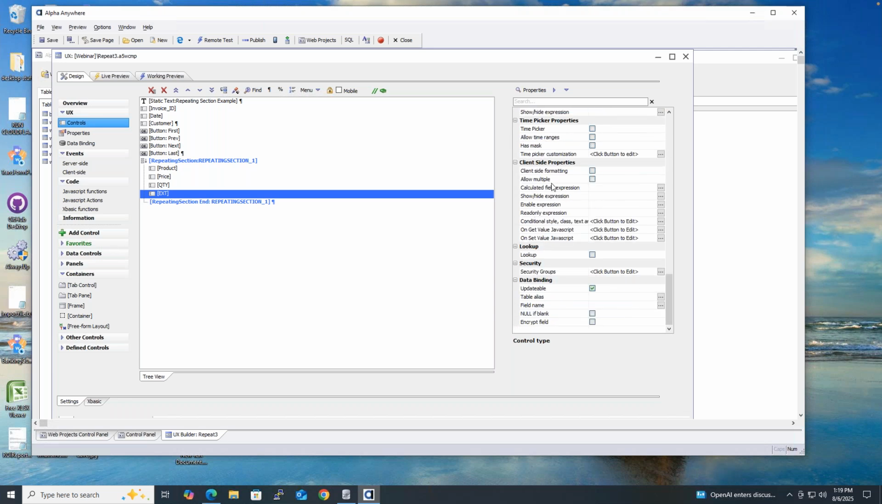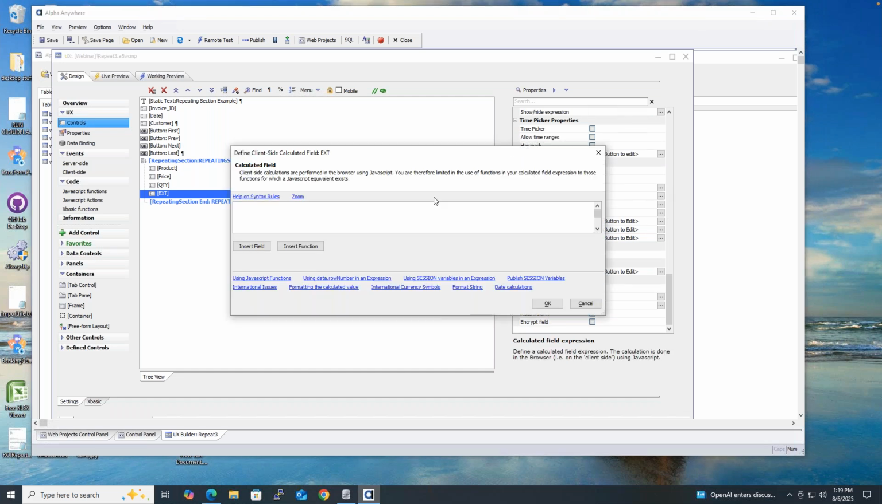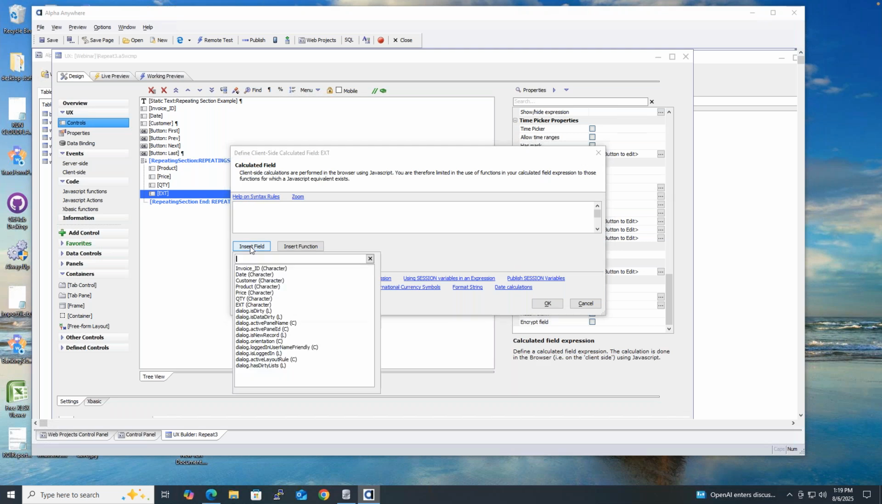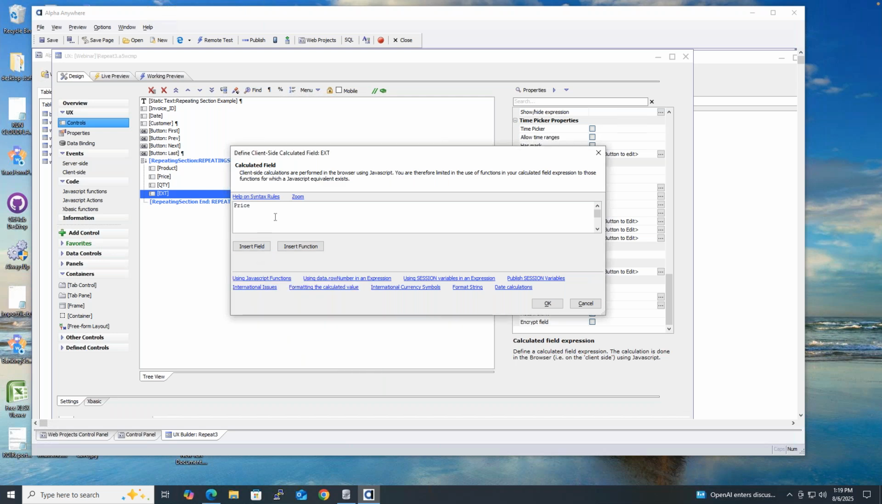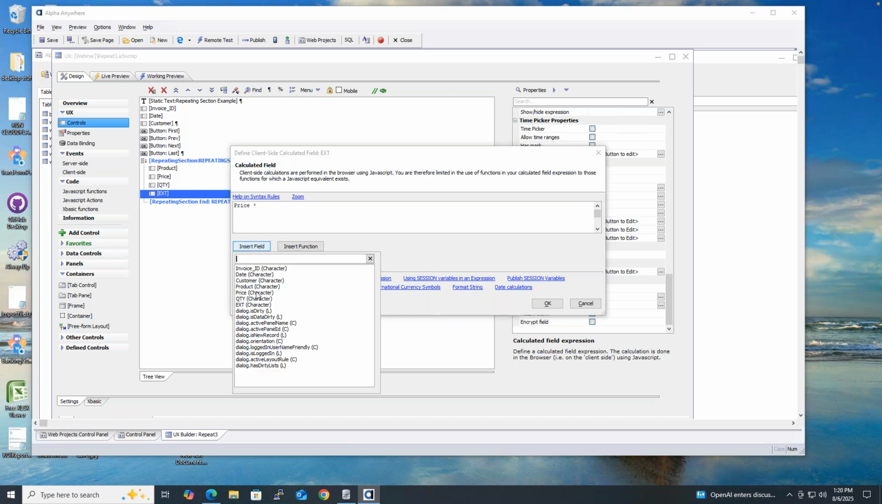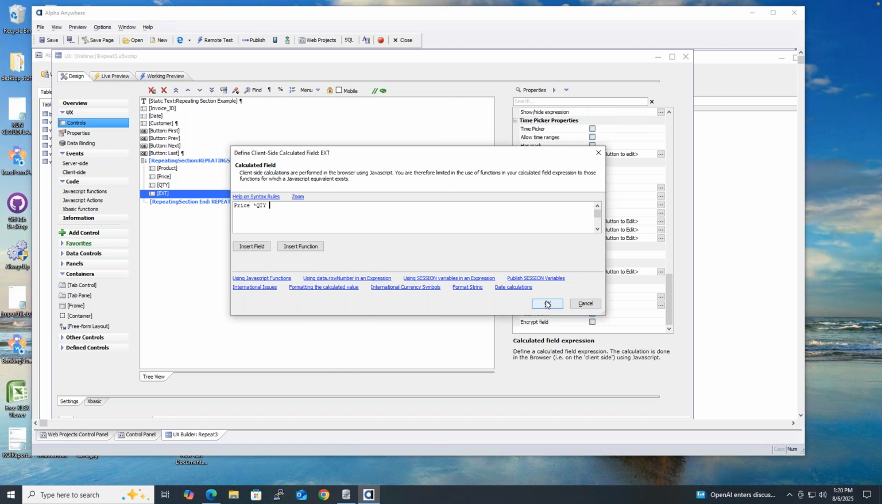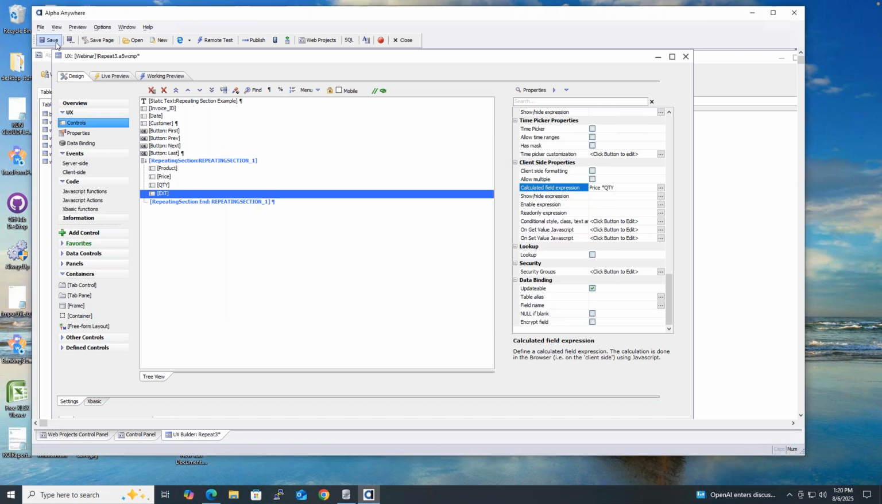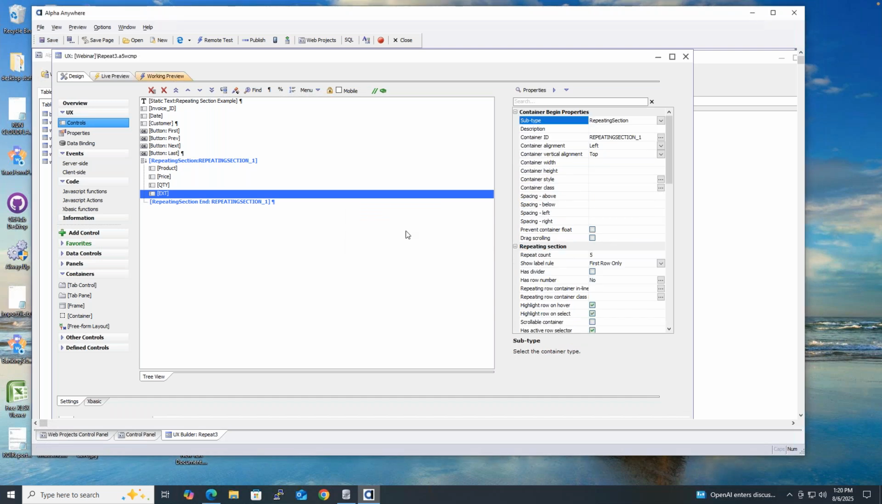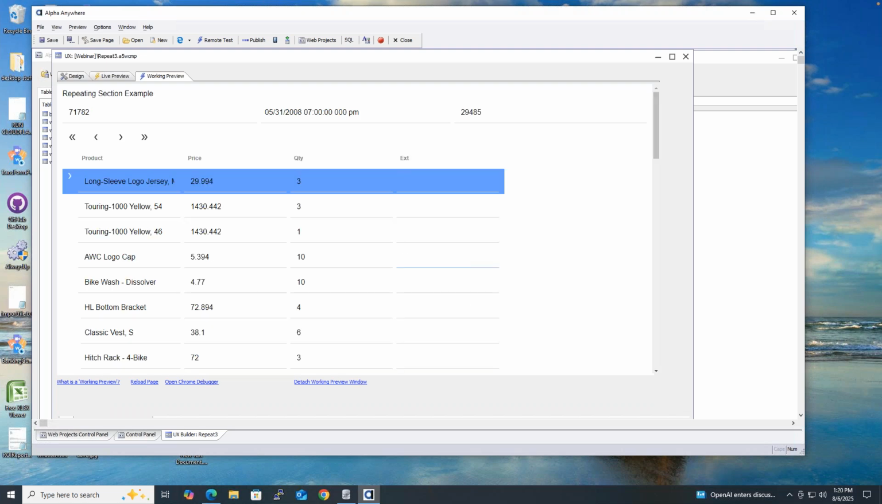And one of the things we can do is a calculated field expression. This is going to be a calculated field. So to do that, I'm going to insert the product, the price. And I'm going to multiply it by the quantity. And if I've done it right, when we go into working preview, we should see our calculation being performed in the far right column. And there we go.